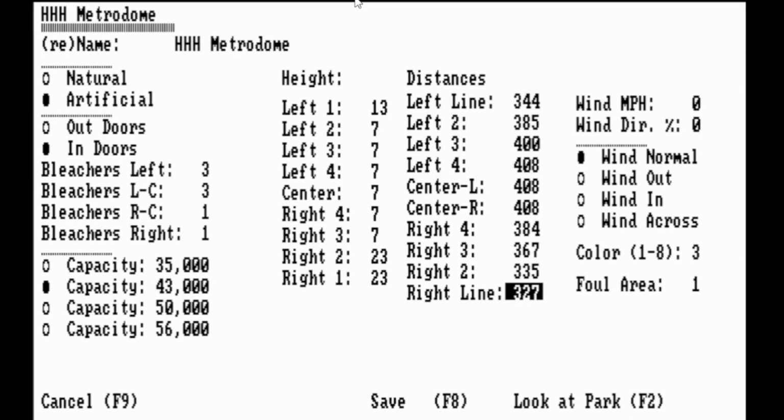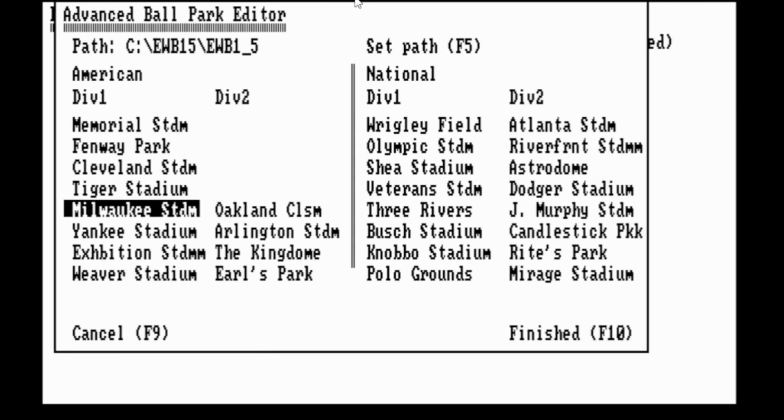Oh, hit the space bar. Just showed you what the Metrodome looked like. All right. Space, there we go.